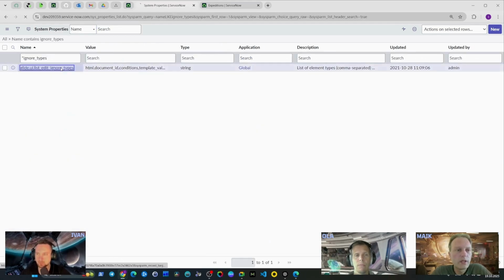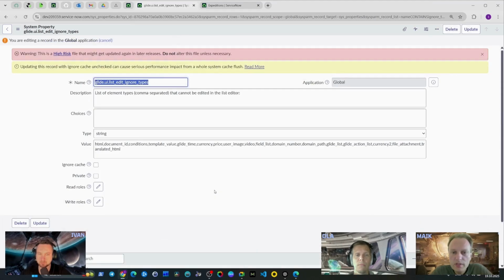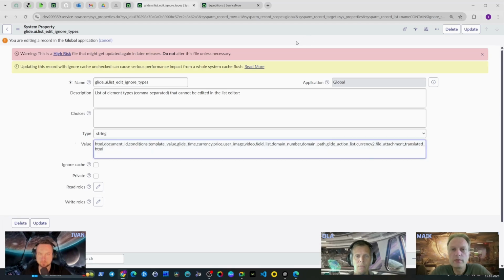Yes, this one, glide UI list and so on. We need to change the scope, otherwise we're not able. And you see anywhere in the list, glide_list, more on the right side of the field. Yes, there it is. If you remove this, you should be able to edit this in the list view again.